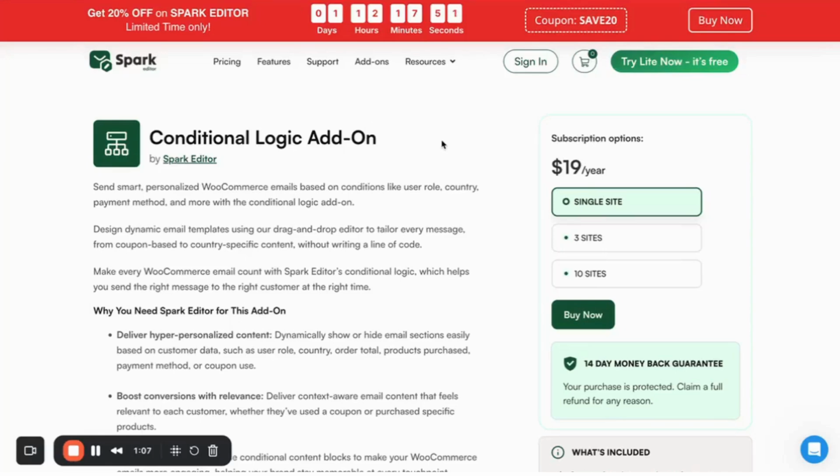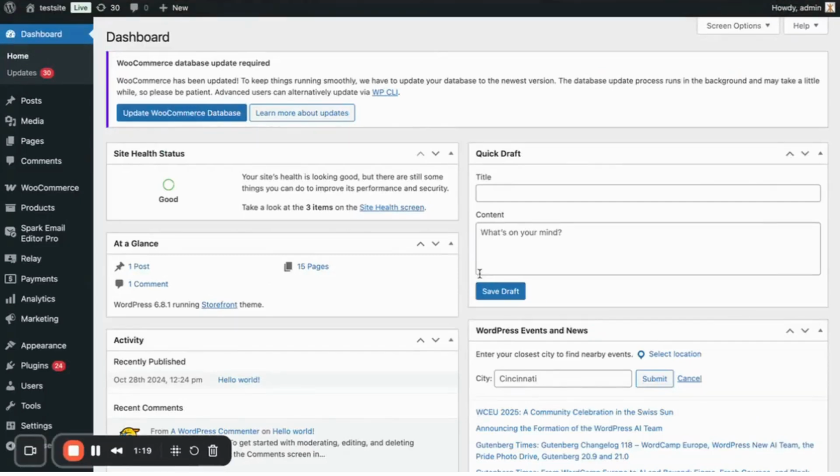Once you visit the URL and make a purchase, you'll be able to download a zip file of this particular add-on, which you can then install and activate on your WordPress site. So I've already done that step. So let me just go to my WordPress site and then show you how we can install this add-on.